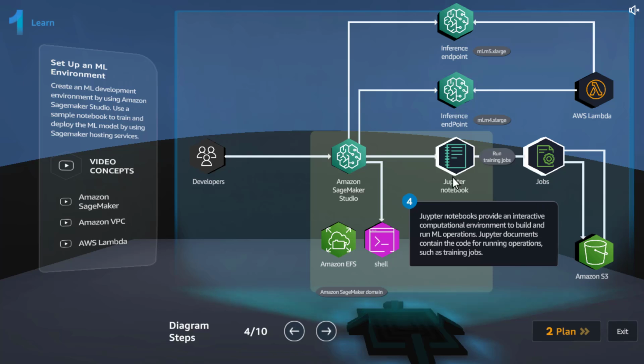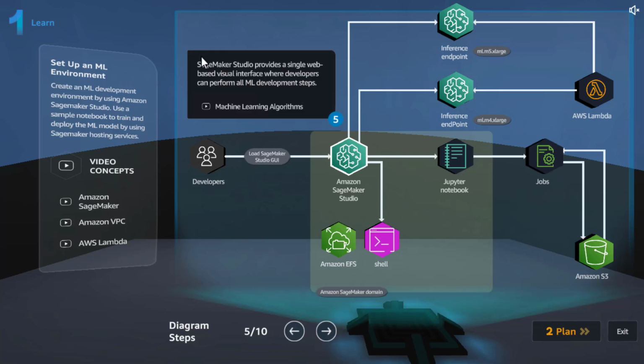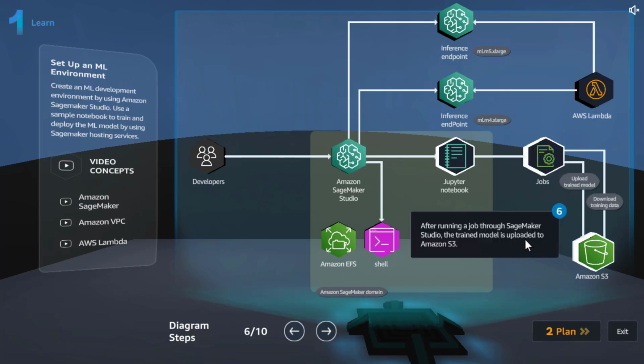Jupyter notebooks provide an interactive computational environment to build and run machine learning operations. Jupyter documents contain the code for running operations such as training jobs. I think this is similar to Databricks. SageMaker Studio provides a single web-based visual interface where developers can perform all machine learning steps. After running a job through SageMaker Studio, the trained model is uploaded to S3.